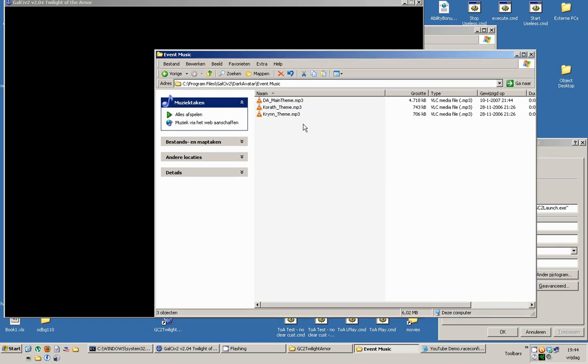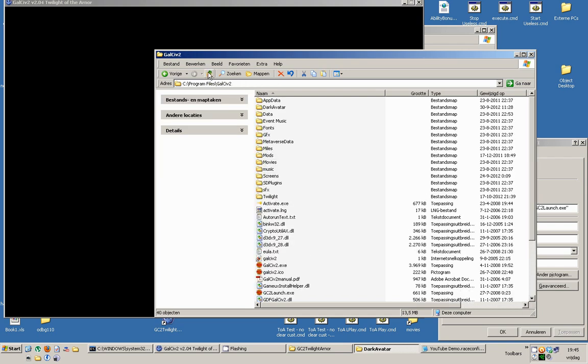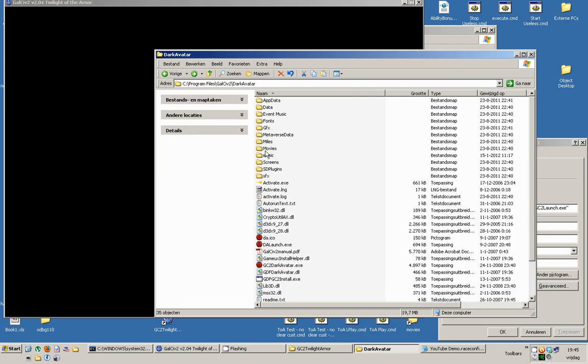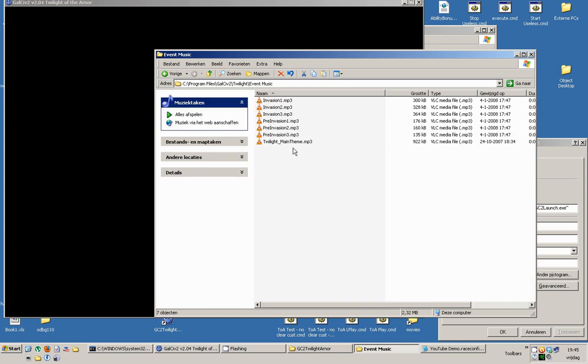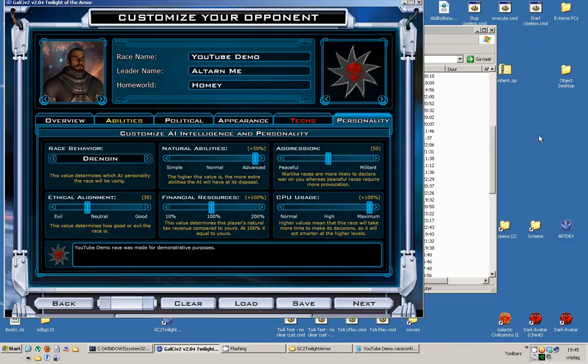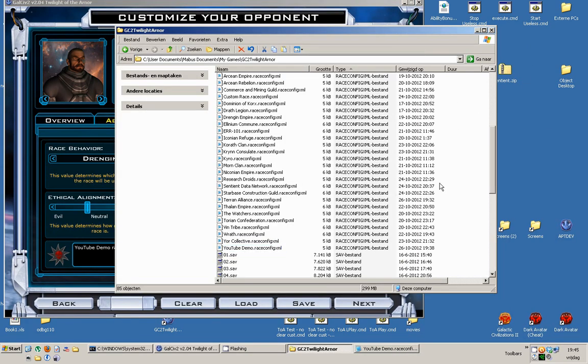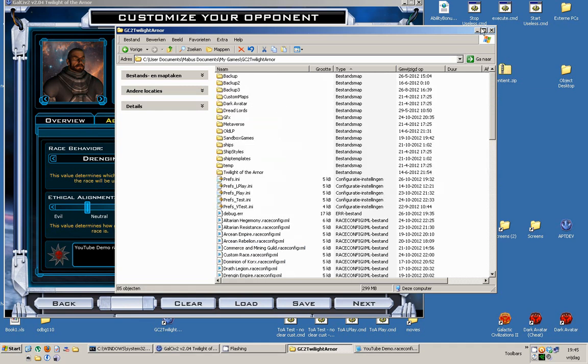Anyway, that has two themes, the Korath and the Kryn. Those were added in that expansion, so that's why that's there. And then, of course, there's the Twilight folder as well, which is not in Dark Avatar. Let's see, event music. So yeah, you can play these as well if you want to. You'll know those. Anyway, you can of course do something way cooler, and that is throw in your own MP3s, which is actually the point I was trying to make.